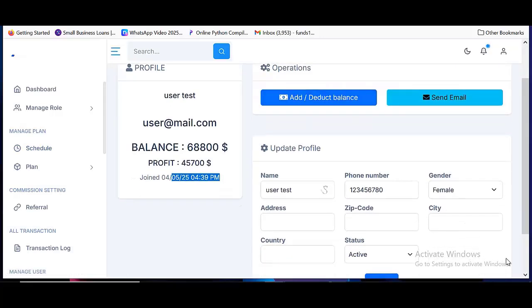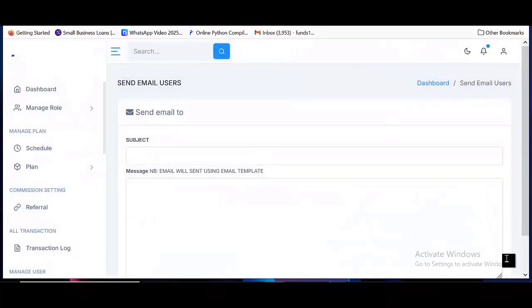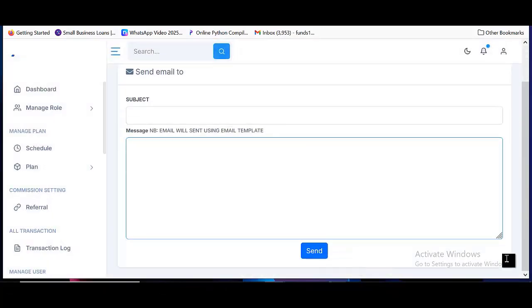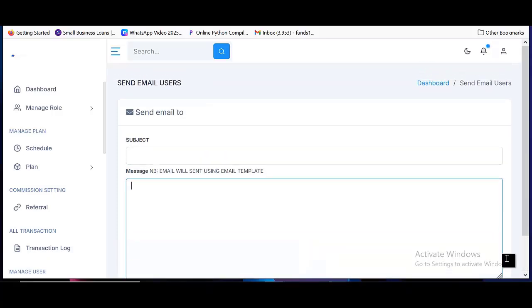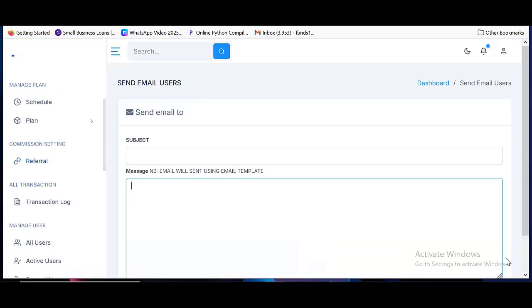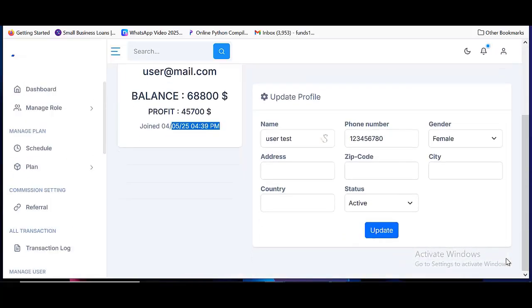All right, so you can also send mail to this particular user. You can put in the subject here, the message here, and click on send. The user will receive the email in their inbox. So that's it for this particular session. Then you can also edit the user details, put in the address, the zip code, country. You can make them active or you can ban this user if you choose to do that.